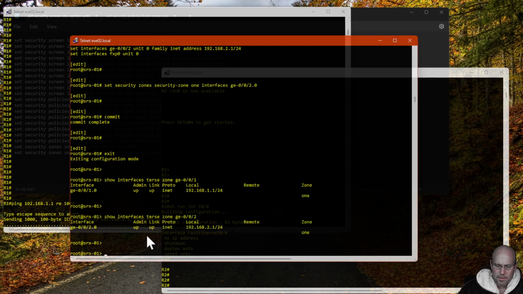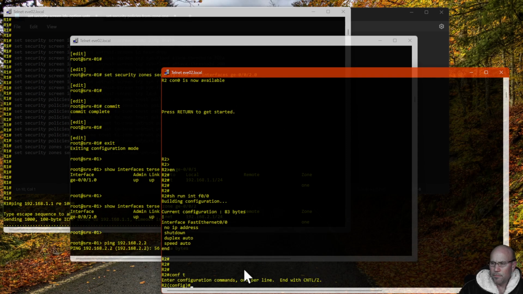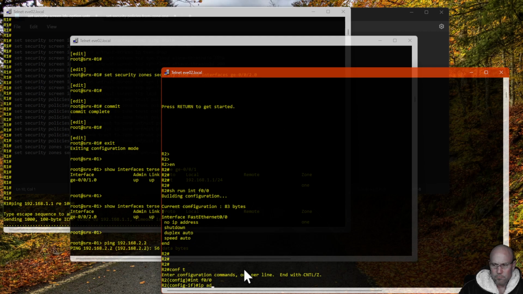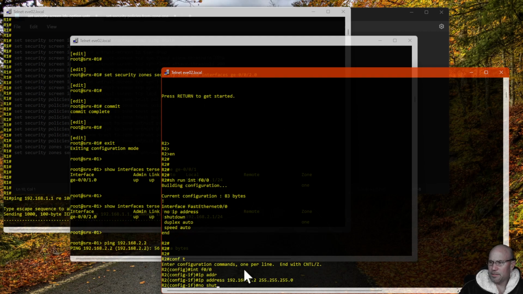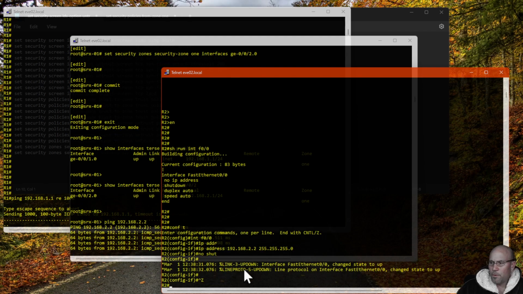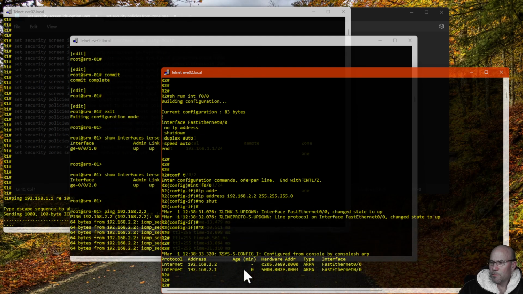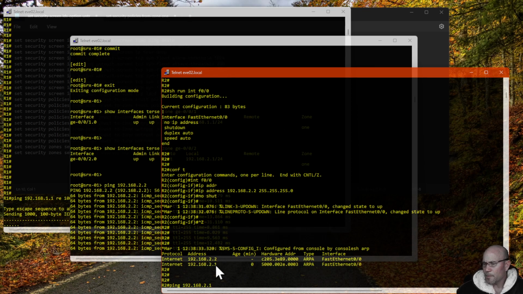Let's start up a ping to that IP address on router 2, so that when it comes up, we will see that in real time. We need to no shut the interface. And there's the SRX pinging. So we know that that's working now. Show ARP. We see the ARP entry for the SRX. Let's see if we can ping it though.